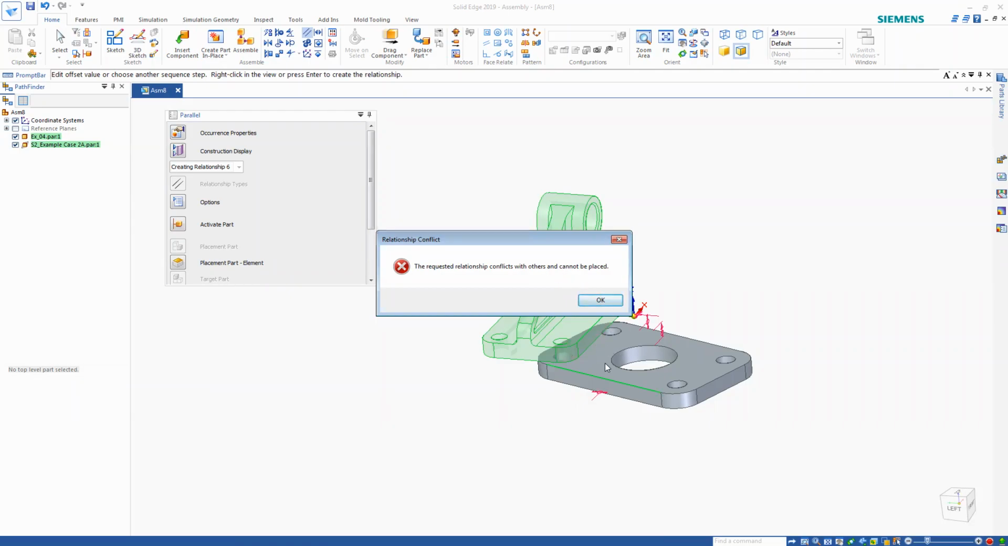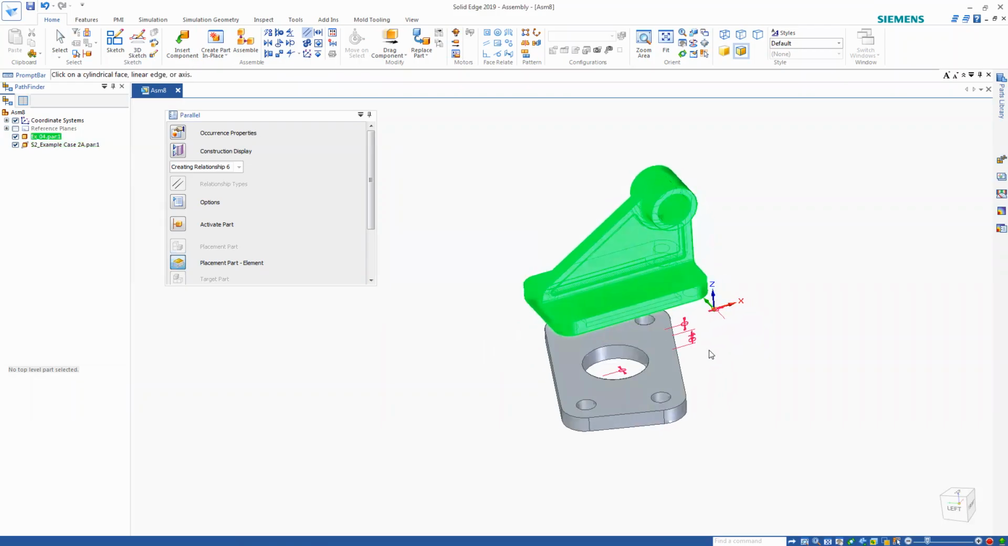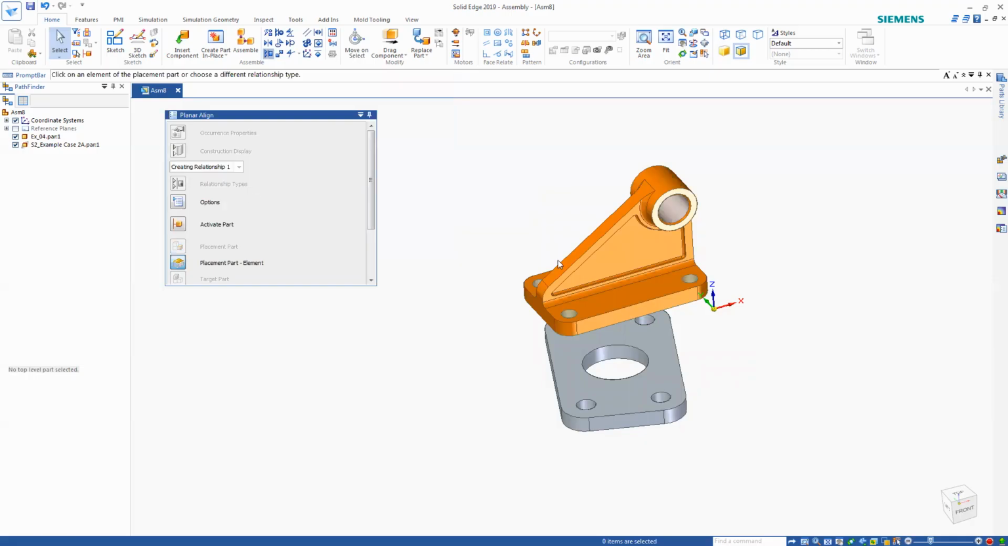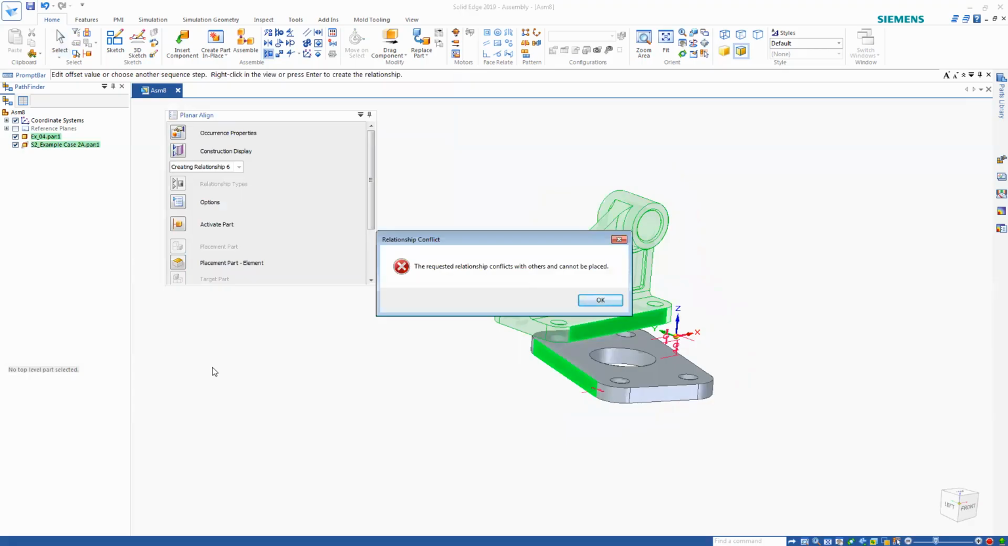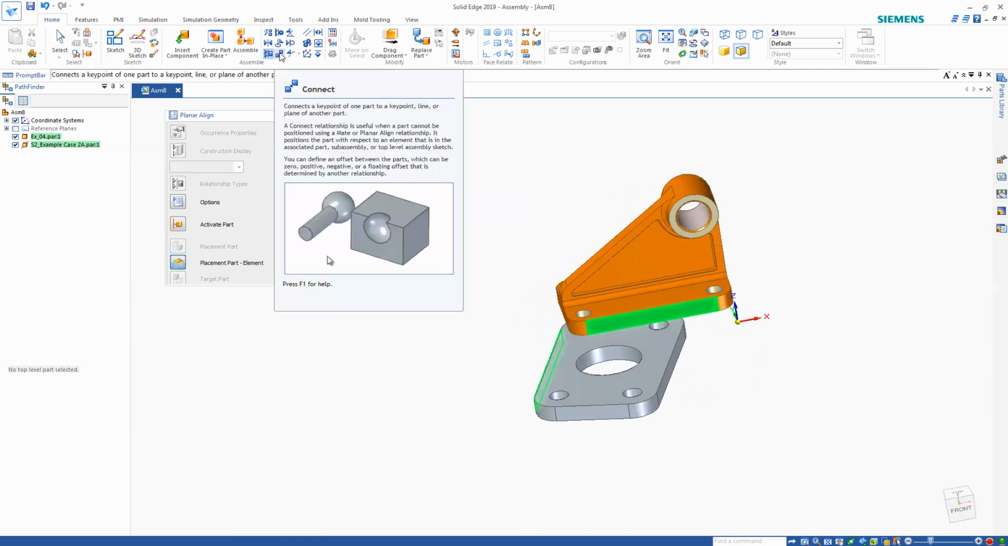Supposed to be parallel, but you are not allowed to do so because of the conflicting relationships. You can try to align them, planar lines. Say what is going to happen. This one with this, the same thing is happening because it's locked by the other one. But there are many other options you can see here.